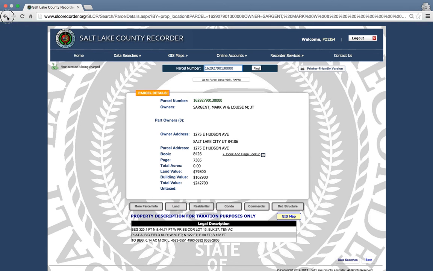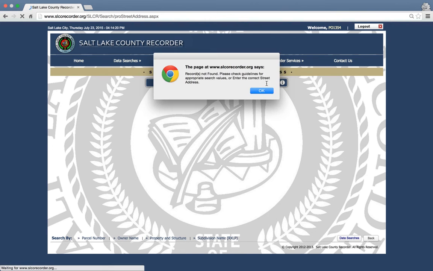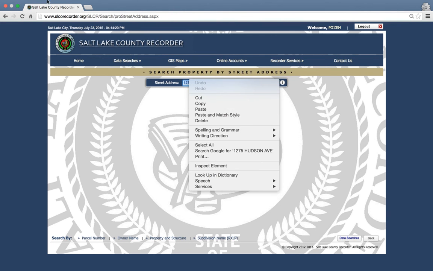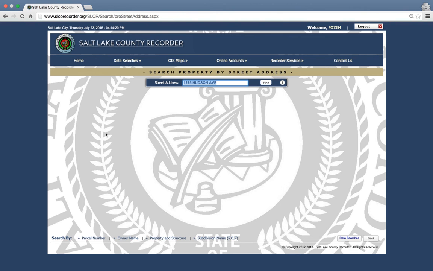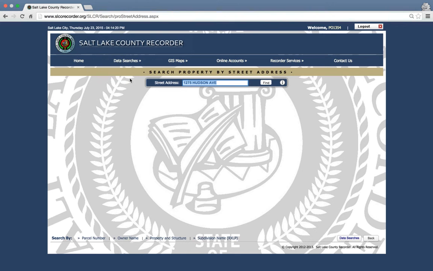But let's go back and say that you didn't have 1275 East Hudson Avenue and it's a wrong address or something else. Or even Hudson was wrong. So say you just had 1275 Hudson Avenue. If you put that in, it's not going to find it. So you'd have to take the Hudson Avenue, Control C, or right click on copy, or go to the top and hit edit copy, whatever you've outlined.